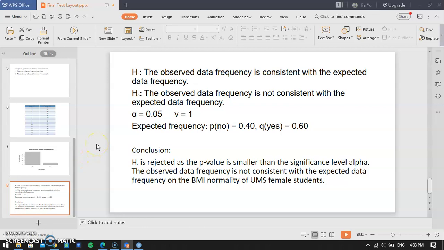My null hypothesis will be the observed data frequency is consistent with the expected data frequency. My alternative hypothesis is the observed data frequency is not consistent with the expected data frequency. I have set the criteria at 0.05 and the degree of freedom will be 1.